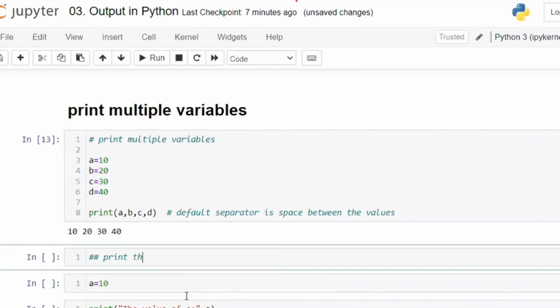Print the multiple values. Why am I writing these headings? For my easiness, for understanding purpose, to make it still easier for the students. That is the reason I'm writing the headings. So the notes are more clear, it is going to be easy, right? It is not mandatory in the company to write the headings.